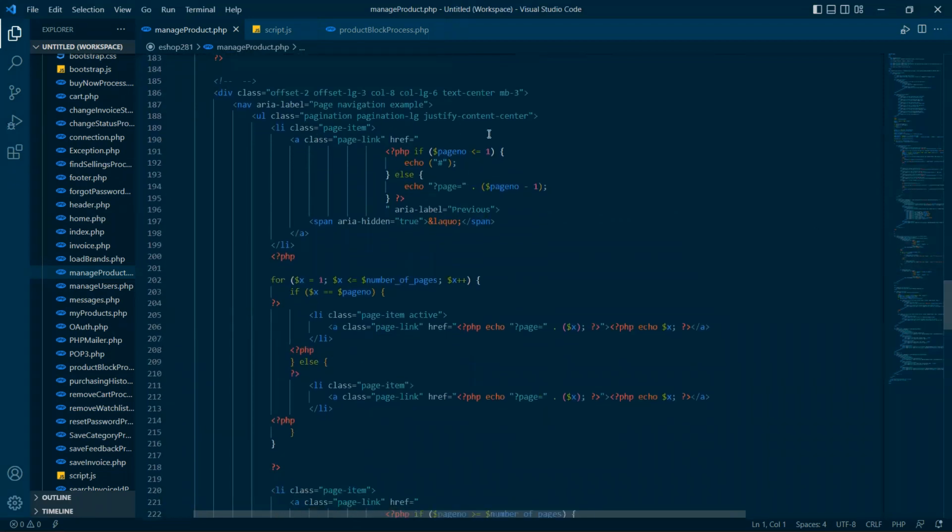In this pagination, I will check whether the $page num is less than or equal to 1. If so, I will not display anything. If not, I will echo the page num by deducting 1 from it for this previous. The aria-label tag is previous.